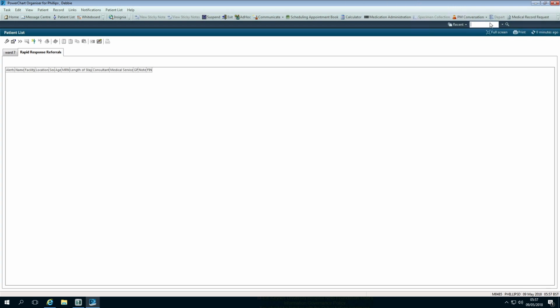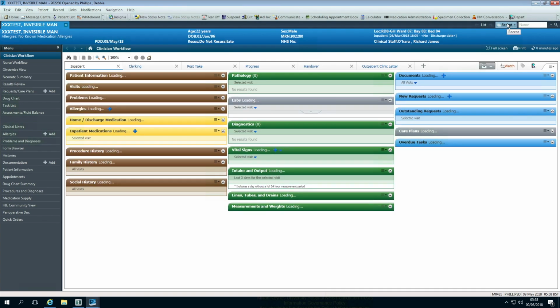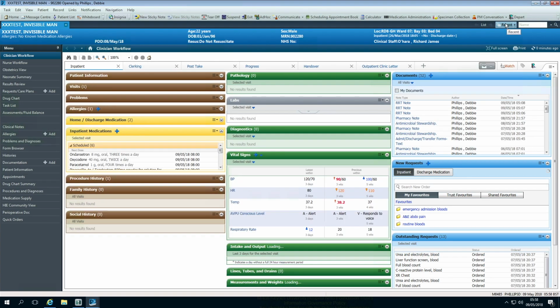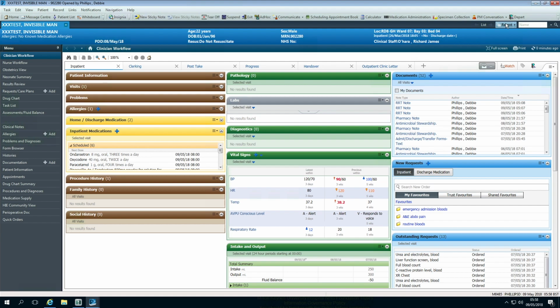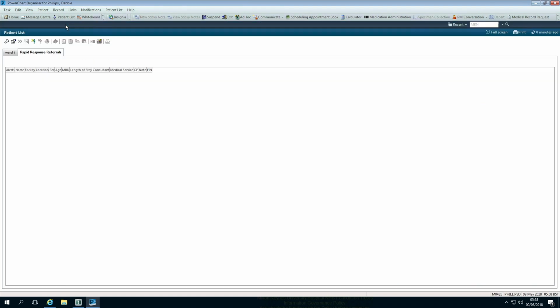Let's say I've been referred a patient from one of the wards. I can search for the patient by their name or their medical records number. When I open the record, it's a good chance to review the current situation. And from the toolbar, if I click patient, add patient to a patient list and rapid response referrals, then close the record, refresh the screen, and that patient is now on my list.